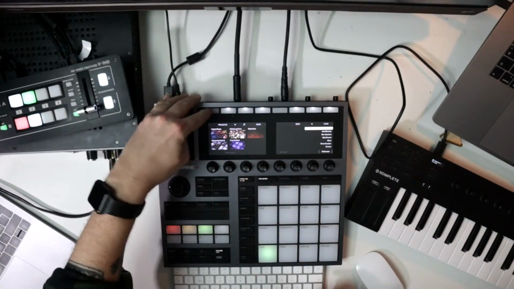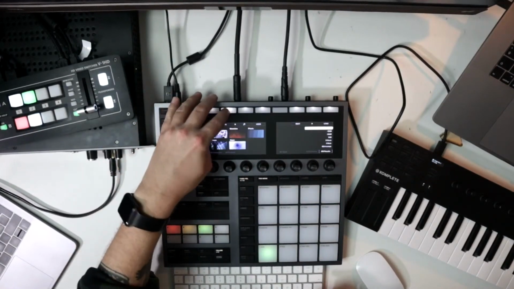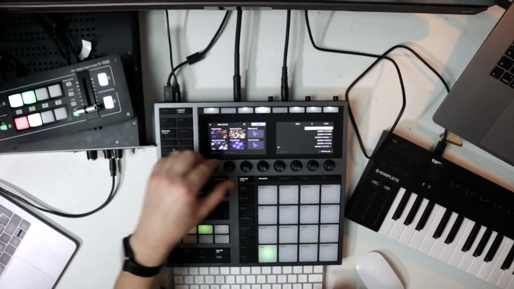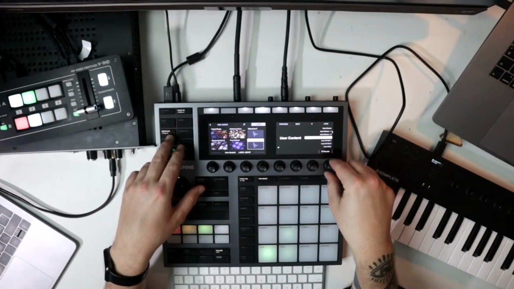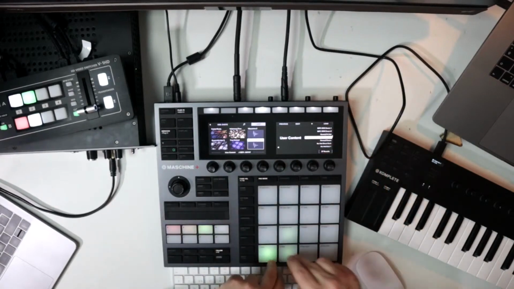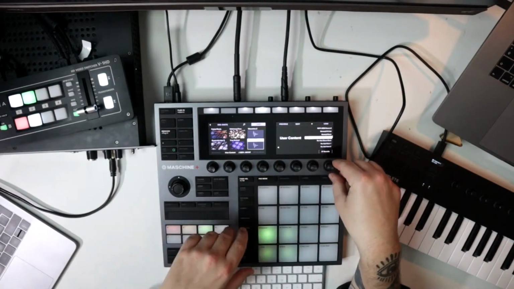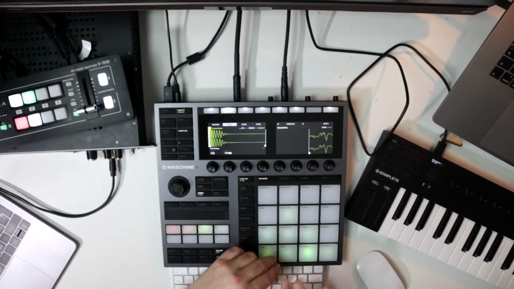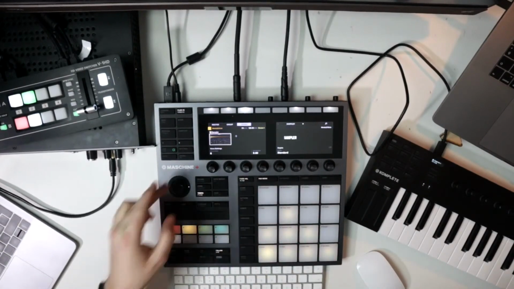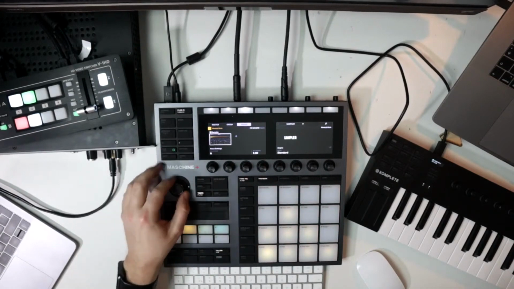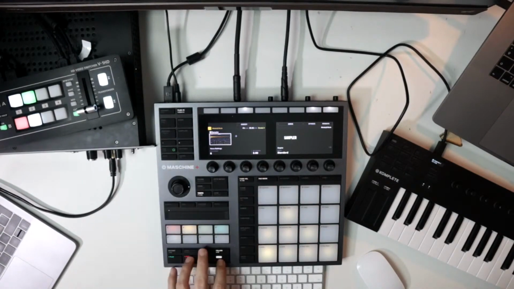Let's go into a new group and let's add a few one-shots. I want to find a kick. That's one. Oh, that's a crunchy one. Yeah, let's make a quick drum loop, just to have something to start with. So let's go.